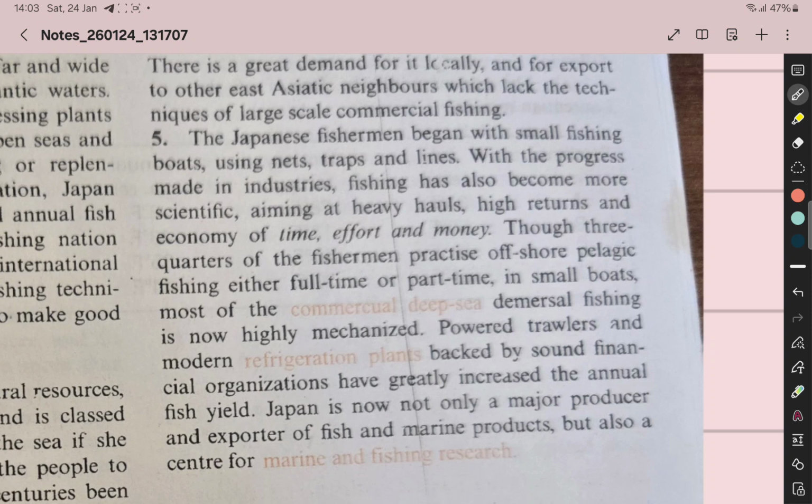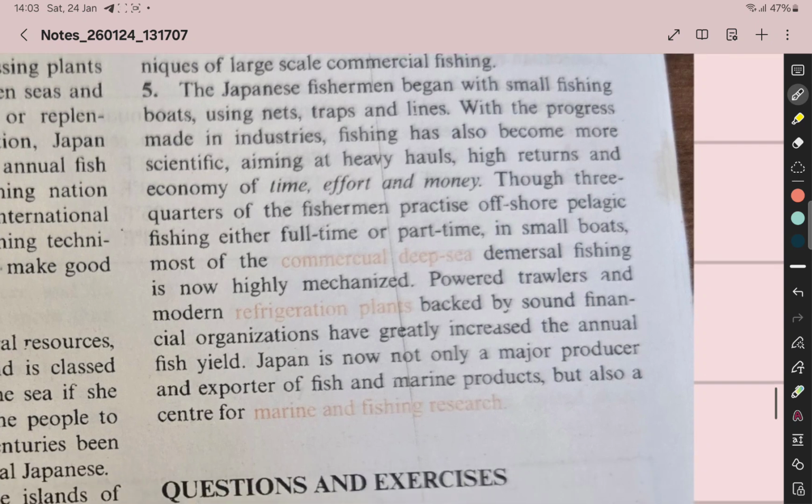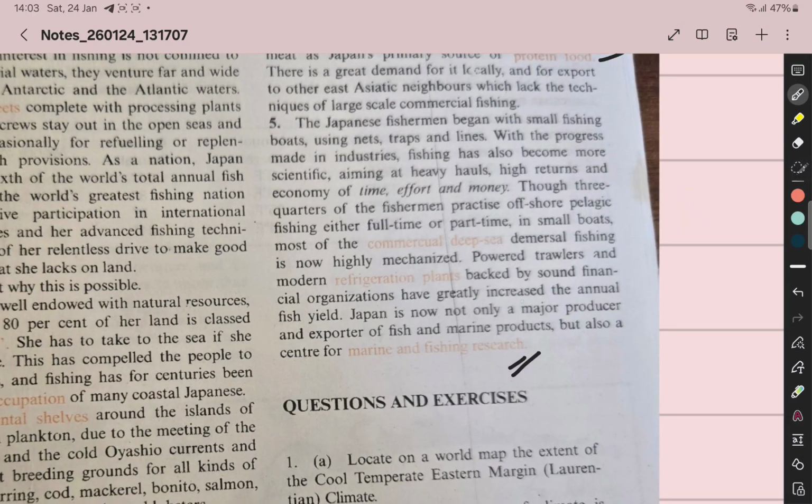Though three-quarters of the fishermen practice offshore fishing either full-time or part-time in small boats, most of the commercial deep-sea demersal fishing is now highly mechanized. Power trawlers and modern refrigeration plants backed by sound financial organizations have greatly increased the annual fish yield. Japan is now not only a major producer and exporter of fish and marine products but also a center of marine and fishing research. So here we are done with this chapter.